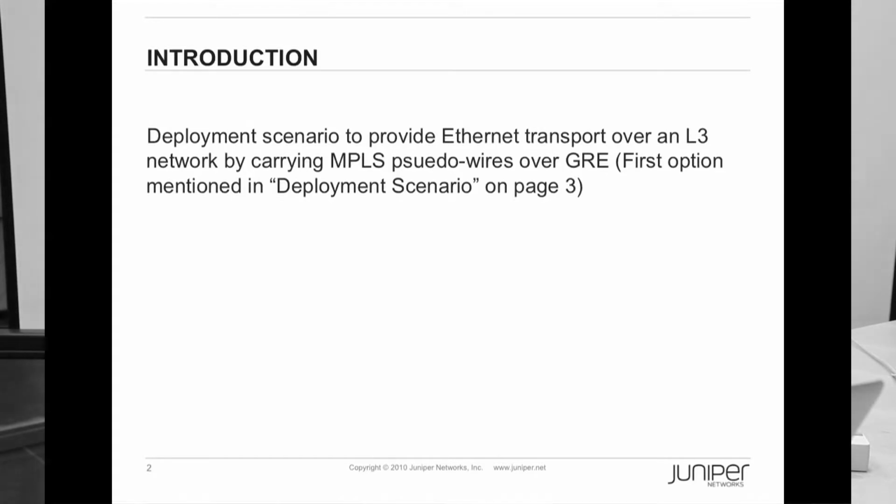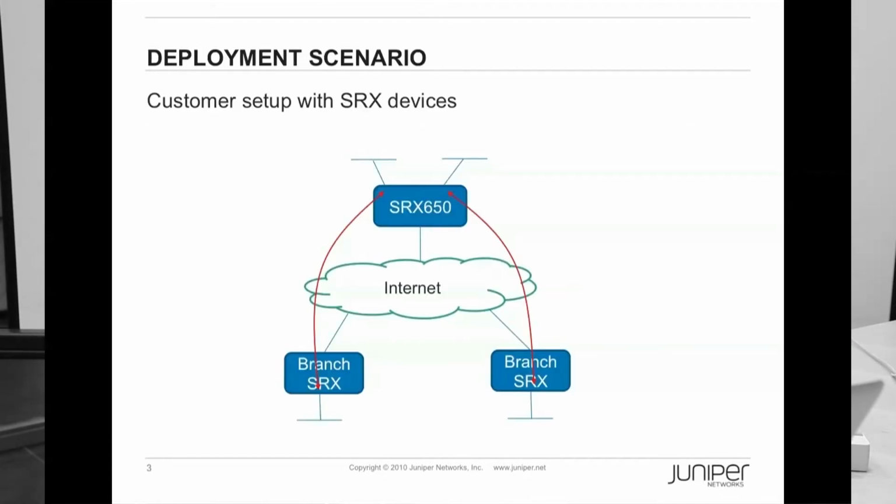Ethernet transport over the layer 3 network can be carried by MPLS pseudo-wires over the GRE protocol. Here is one example setup of how it can be accomplished. The other way to do it is to straight interconnect branch devices between each other using layer 3 interfaces.